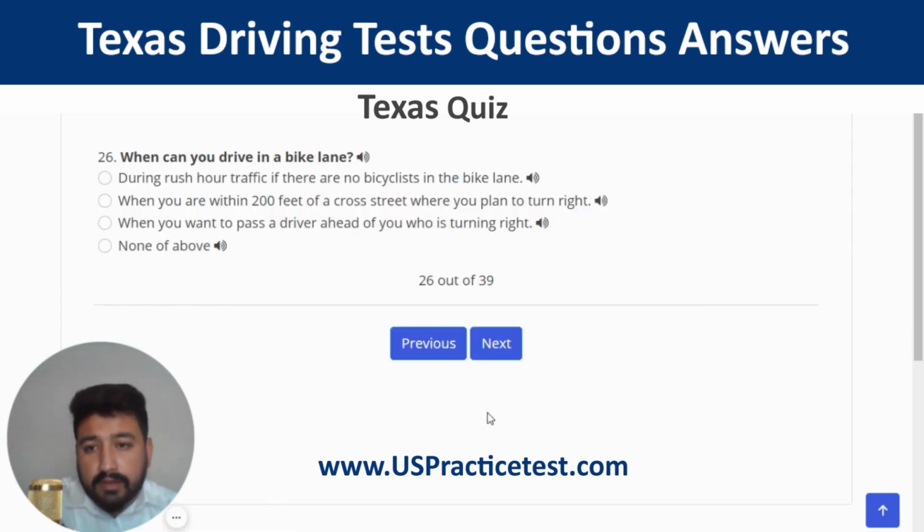And next. When can you drive in a bike lane? The right answer is when you are within 200 feet of a cross street where you plan to turn right. So second option again. Correct.